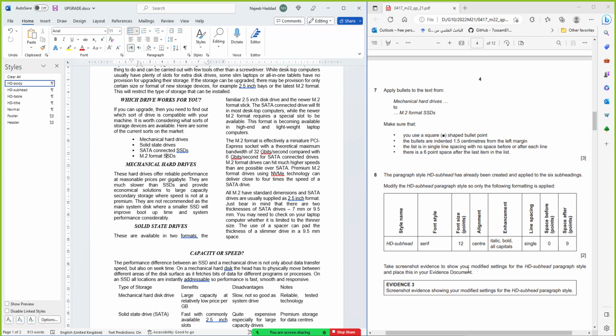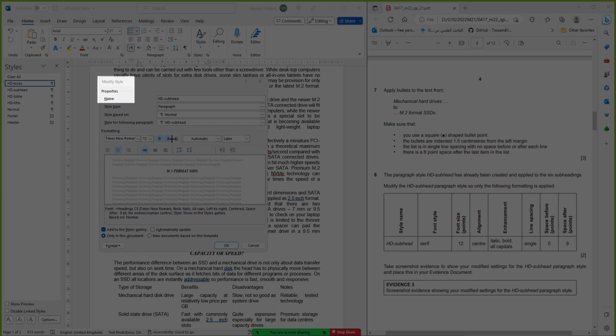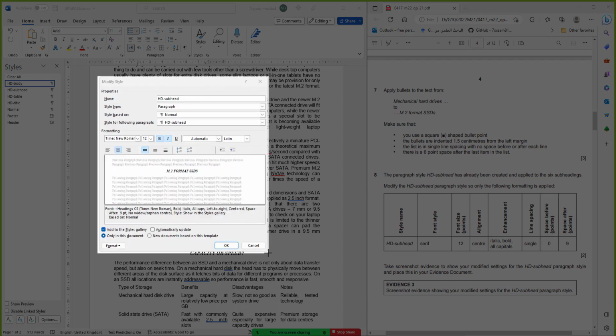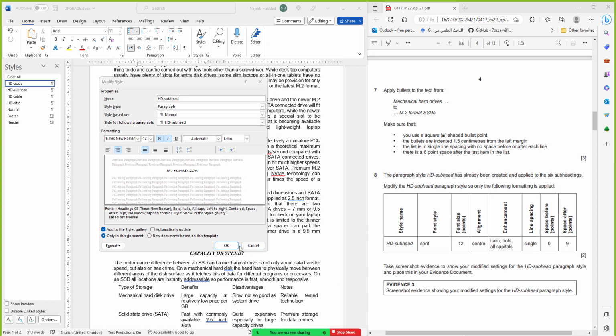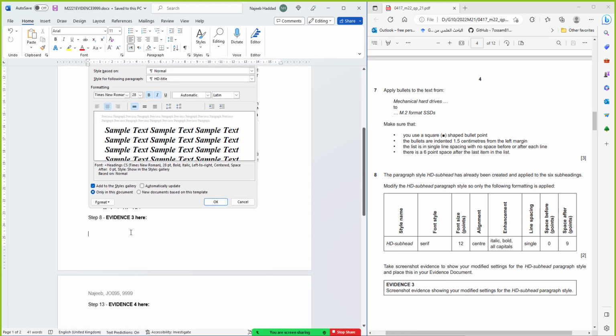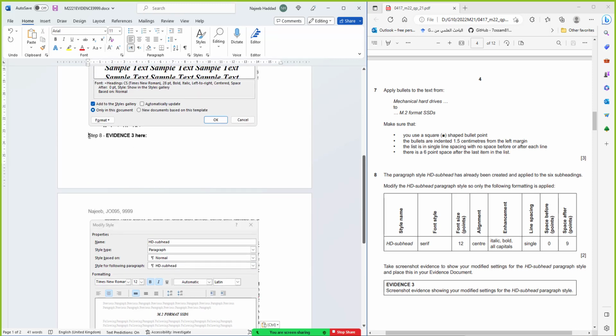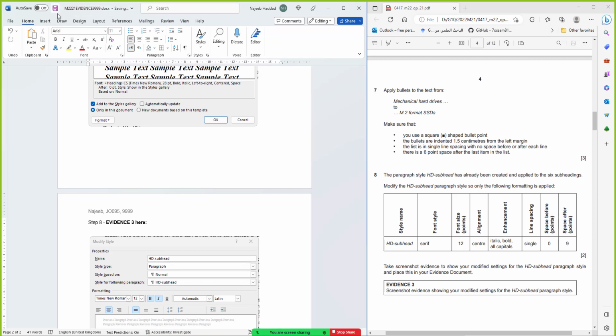Take screenshot evidence to show your modified settings for the HD subhead paragraph style, and place it in your evidence document. Once again, click, modify, snipping tool, new. Okay. Evidence. Paste. And go back to the evidence title. Control Enter. Okay.